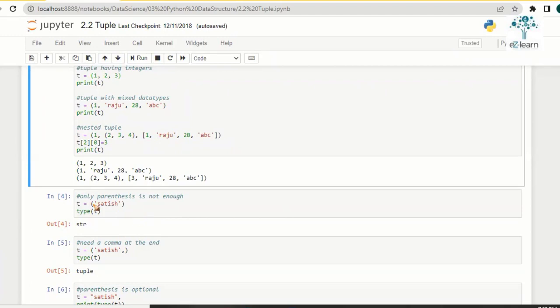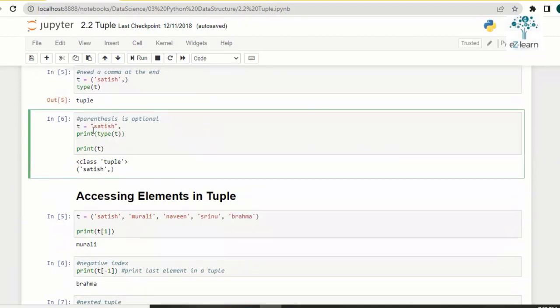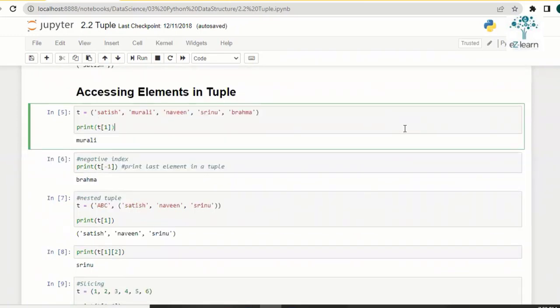If you give parentheses, the normal bracket, around a single value, it is considered a string, only one value. When will it be considered a tuple? If you have values with a comma, then this one is a tuple. You can check the type. Here we are assigning a value without parentheses, no brackets, but with commas, that's why it shows a tuple.